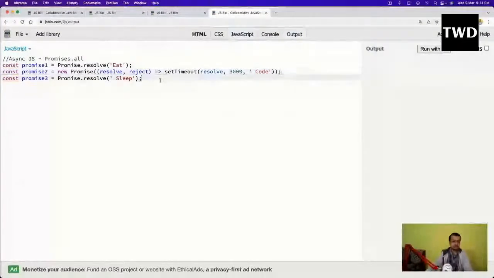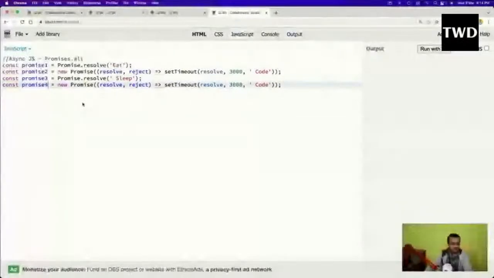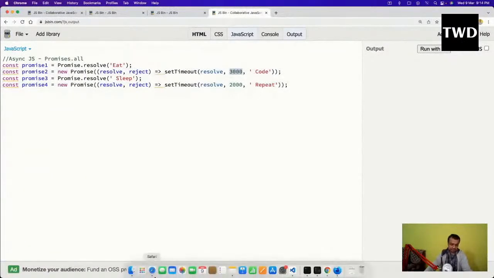I'll have this like promise4, which will run in about 2 seconds. Now I want all of them to run one after another, and I want to get the result as it is. We cannot do it with a normal promise. We have to do it with something known as Promise.all. It waits for all the promises to complete, including the longest one, and then it will print them in sequence.